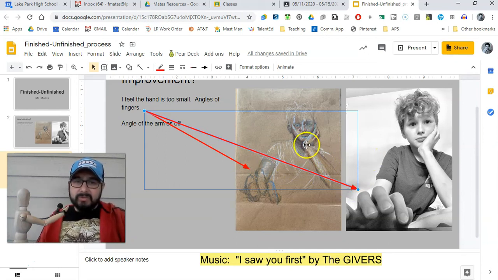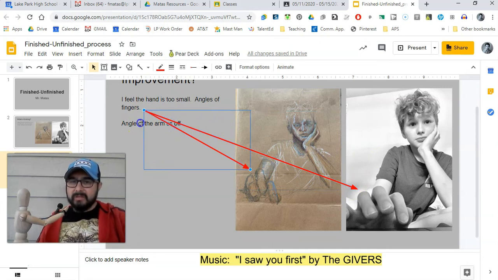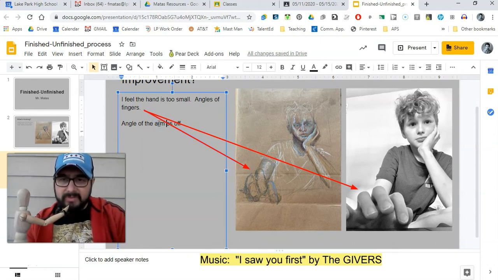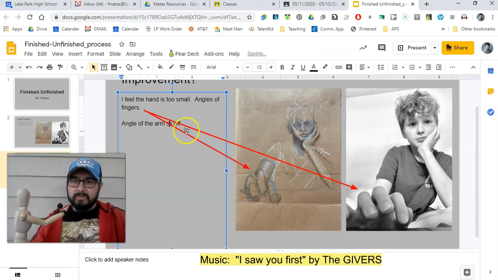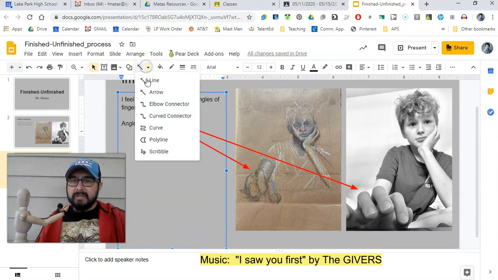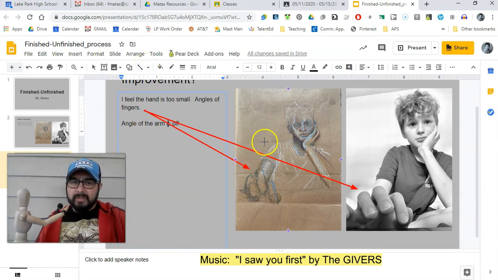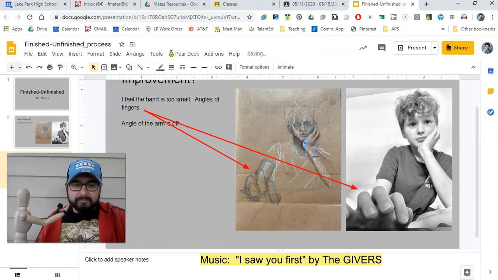Anyway, one of the things that I could do, since I'm talking about the angle of the arm being off, is let me look at that. Let me first spell. So there we go. One of the things I could do is select a line, and I'm going to go straight down, and I'm doing it on the wrong one, so I'm going to delete. So that's kind of cool. I'm going to come in here and click my line.